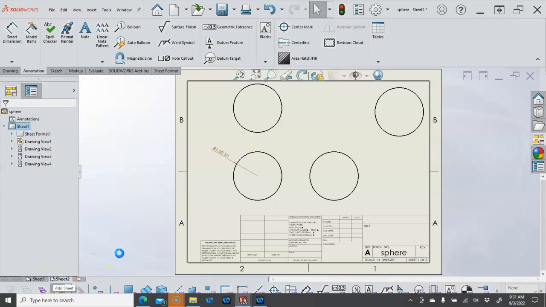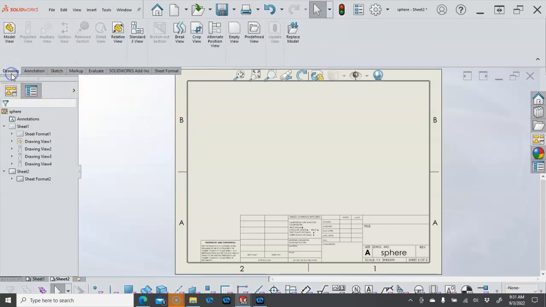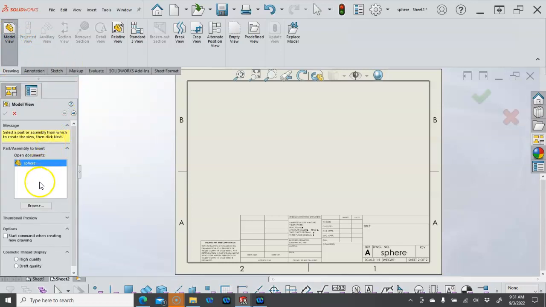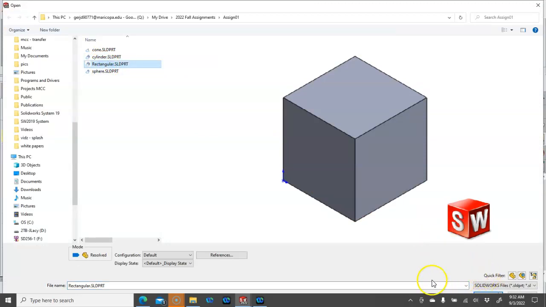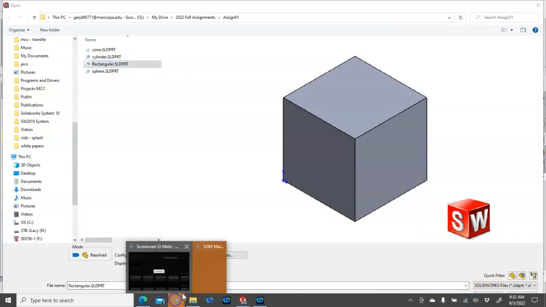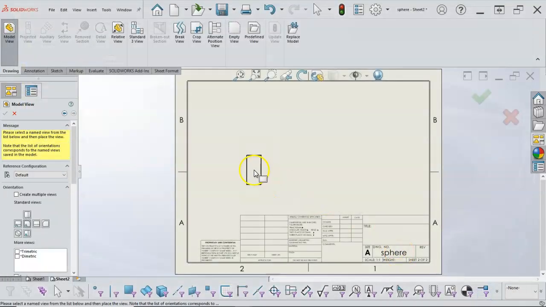All right, I want to add another sheet. It's going to pick up the same sheet. Do I need all 4 of those views for the sphere? No, but it's a good illustration. So next method, and one that will probably come up if we just do the standard open the drawing, we can go into a model view. And since I've closed those other items, I'm going to browse. And let's start with the rectangle since it has the most solid bodies in it.